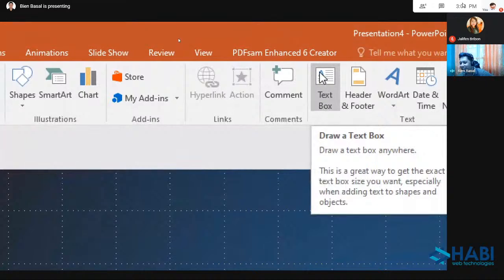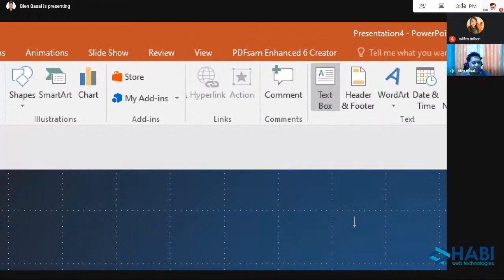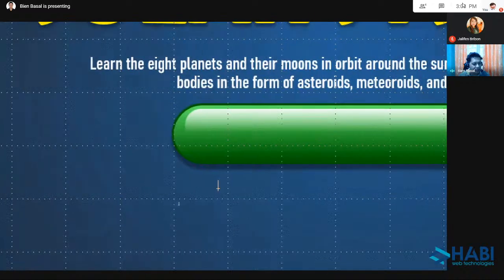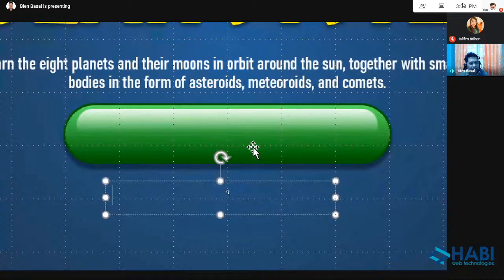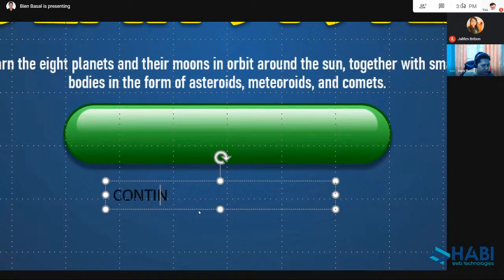It's easy, right? What you need there is practice. Of course. So I will click text, text box, and I will draw the text here. Although you can type text directly in the shape. You can type directly inside the shape. But I prefer this so that I have the control. So I will type here, Continue.